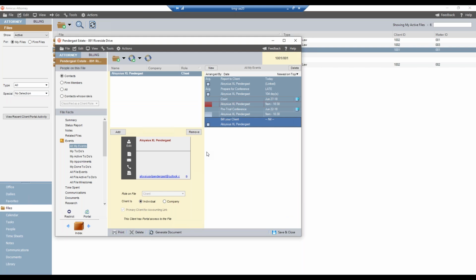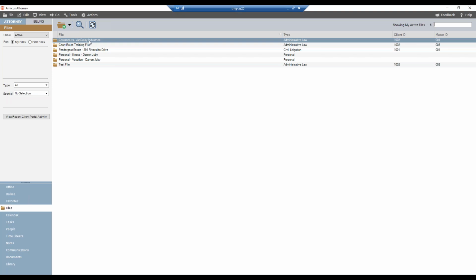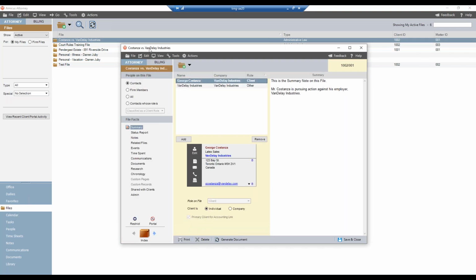And so the next thing I want to talk about here is the editing and applying of a precedent. So I'm going to close this particular file because we've already got some events on there. I'm going to open up a different file here. So I'll open up my Costanza versus Vandelay Industries, and let's quickly go to the events tab, and you'll see that currently I have nothing on here as far as events go.